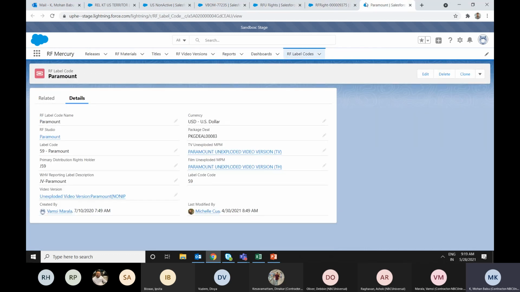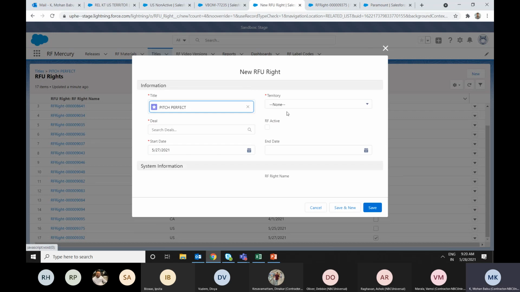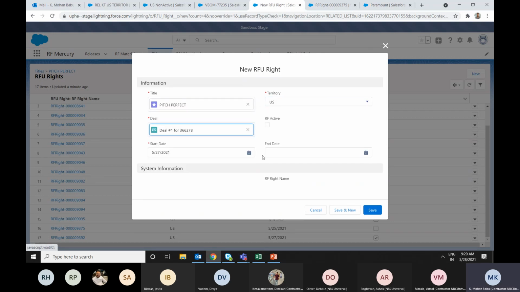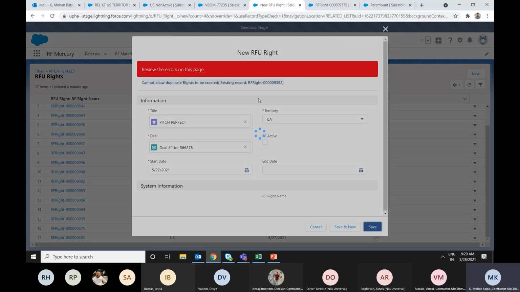And now I am again going to create one active rights for the same territory. Okay, so I'll be creating it. So you'll be having an error. So we cannot create duplicate rights for the same territories. For CA territory, we don't have any active rights. Yeah, now we can create the active rights for the CA territory.